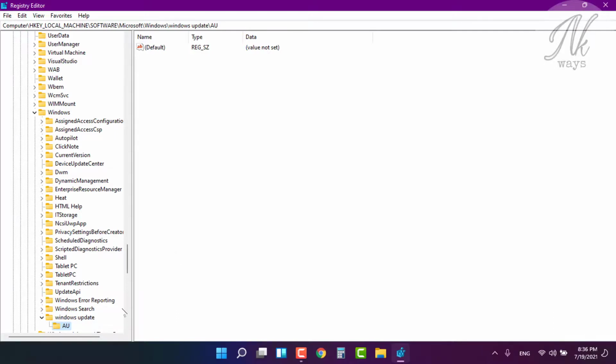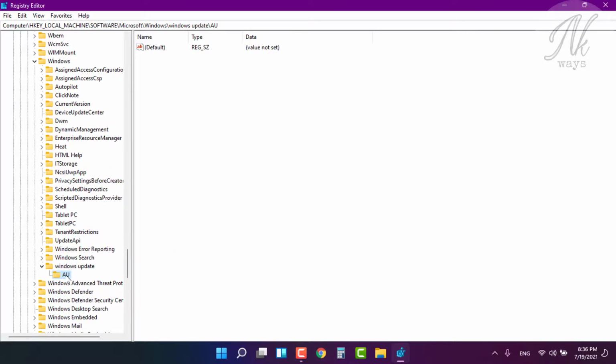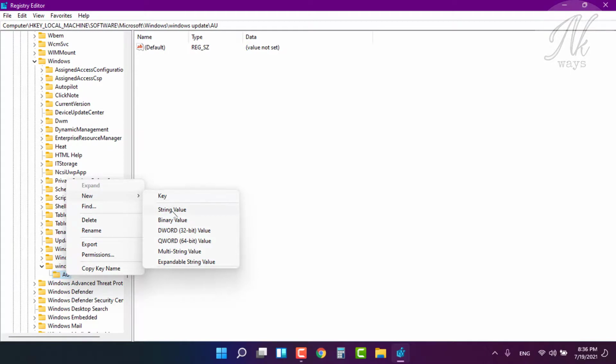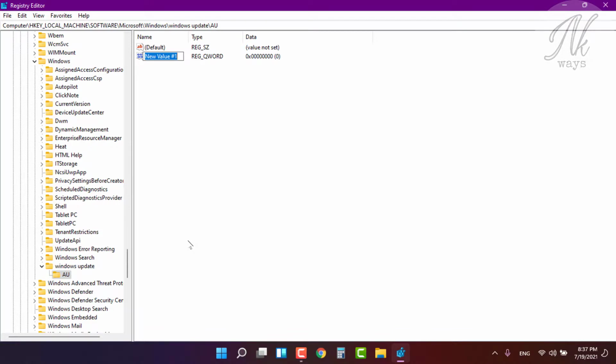Now again right click on AU and click on New and select the bit value as per your system configuration. Here my system is 64-bit, so I will go for the QWORD 64-bit value and rename it as NoAutoRebootWithLoggedOnUsers.